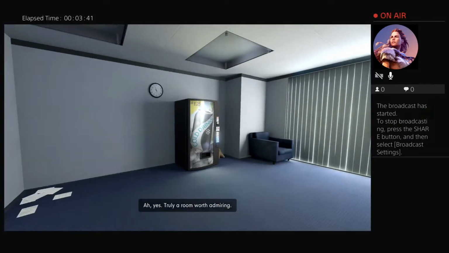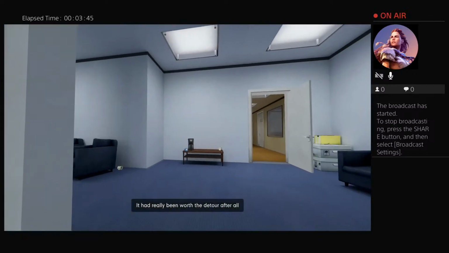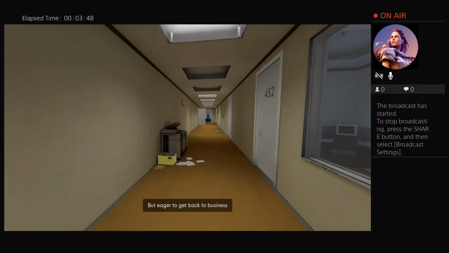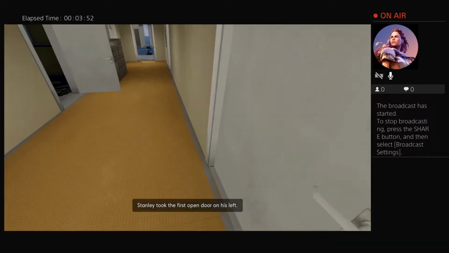Ah, yes, truly a room worth admiring. It had really been worth the detour after all, just to spend a few moments here in the... But eager to get back to business, Stanley took the first open door on his left.